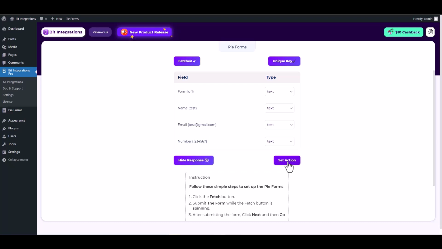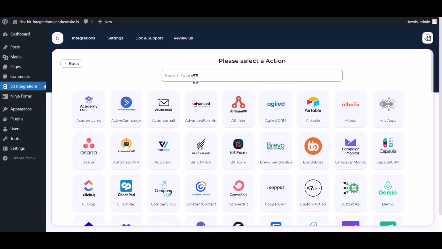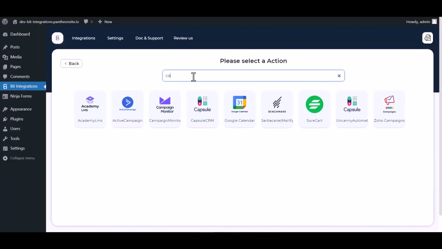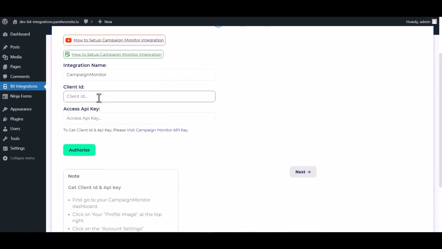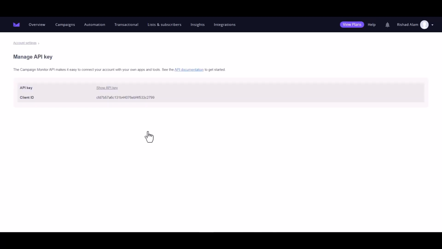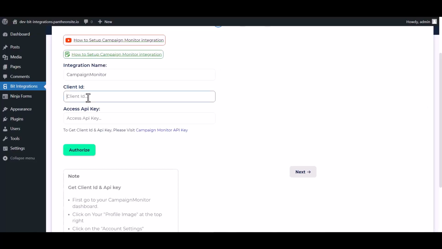Set action. Search and select action. Campaign Monitor. Give here an API key and client ID. So please visit the Campaign Monitor API key. Copy the client ID. And paste it here.